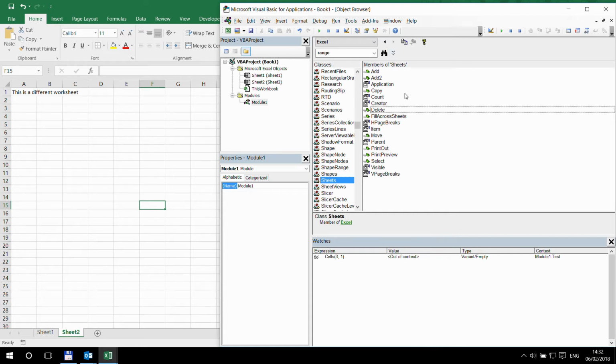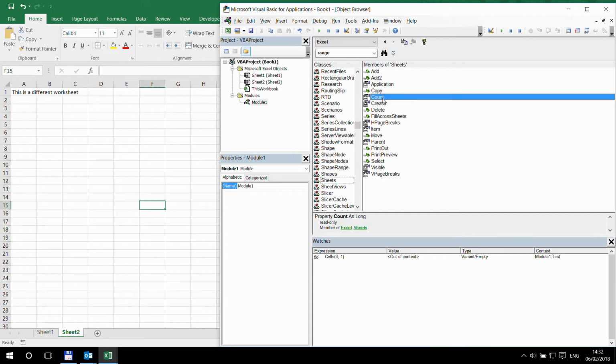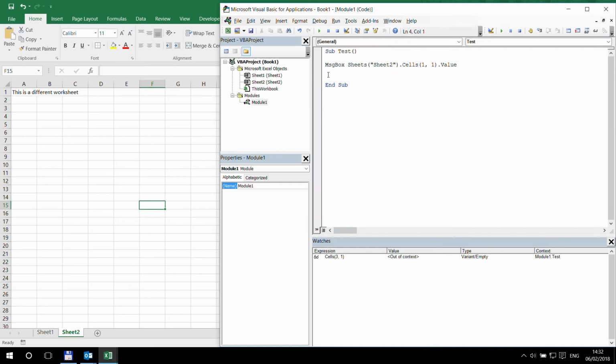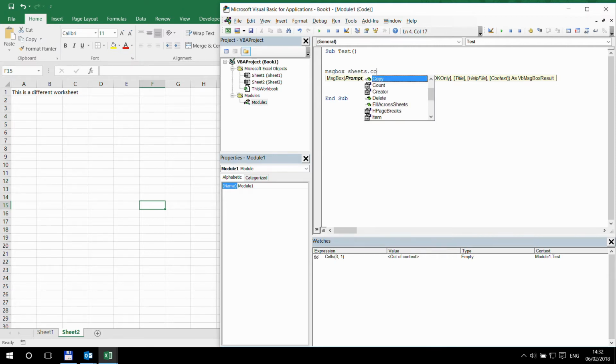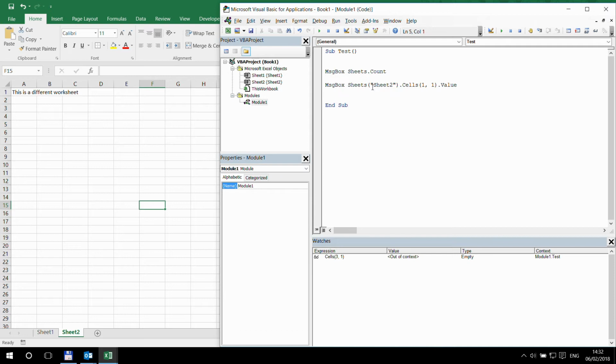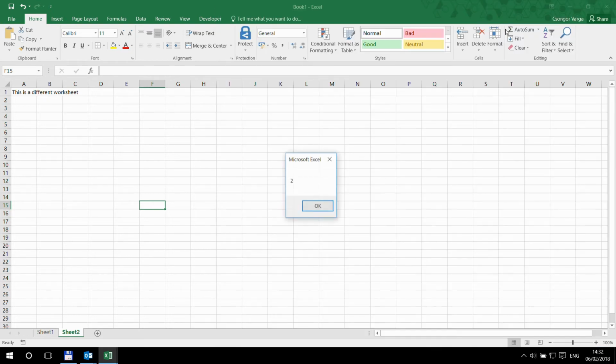And as you can see, for example, it has a count. So that is going to tell us how many sheets the document has. So if I go back to my code and just modify it, let's say message box sheets dot count. Oh, we can already see its properties. So it's dot count, and if I run this, oh, we have 2. So we have 2 sheets, sheet 1 and 2.